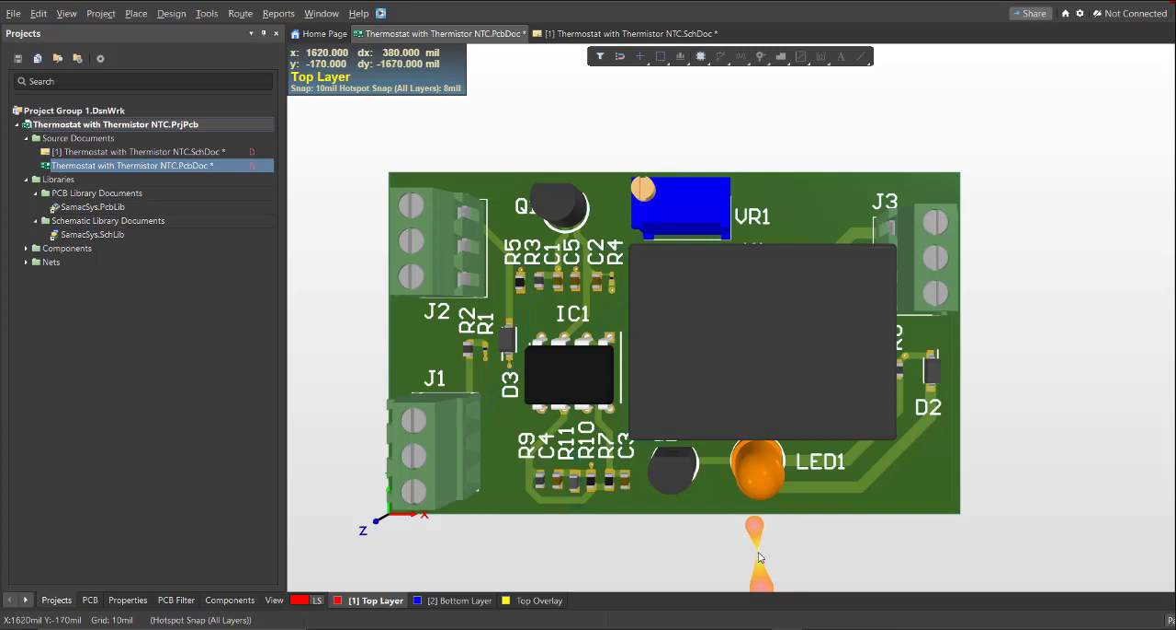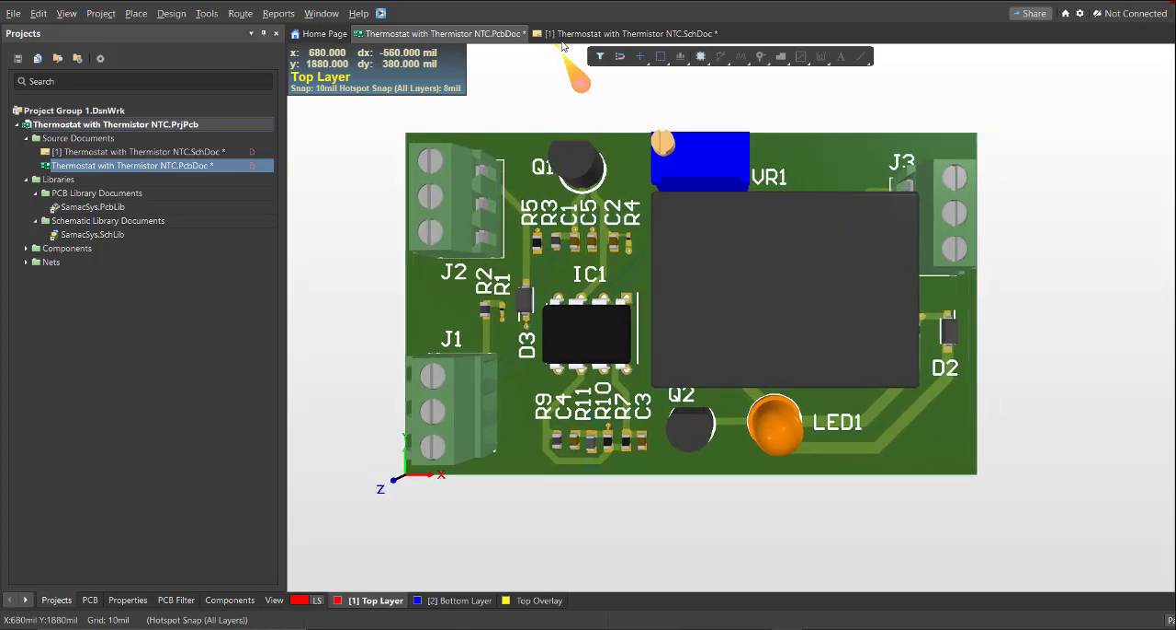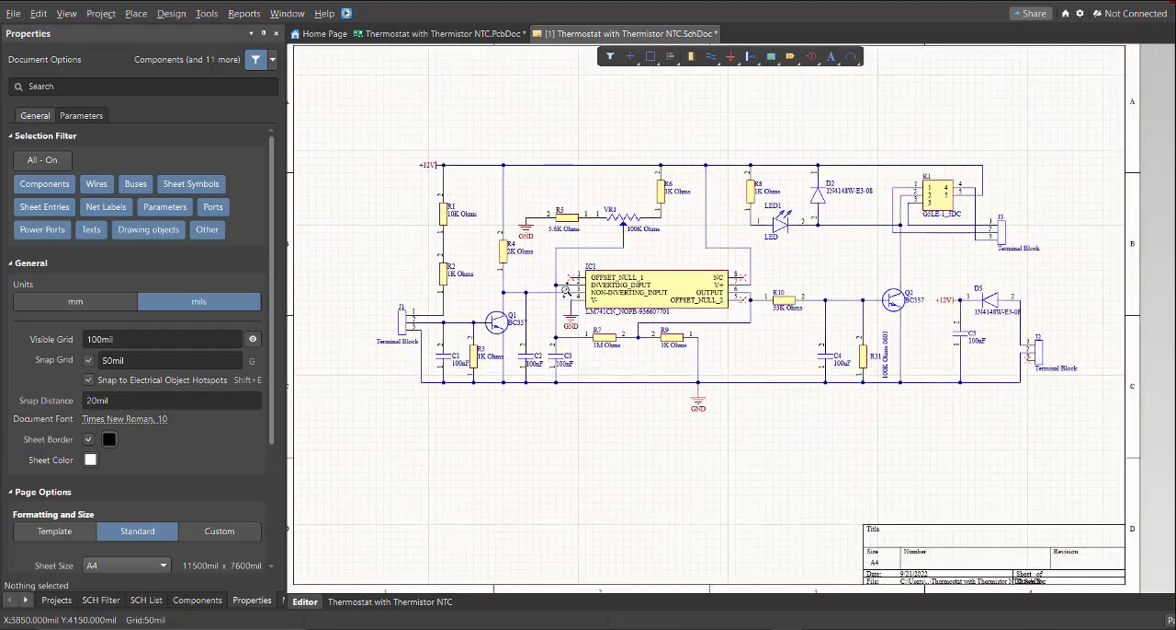Hi, welcome again for another video. Today, I'm gonna show you how to design a thermostat with thermistor negative temperature coefficient. So here's the final board. And this will be the finished schematic. Let's get started.